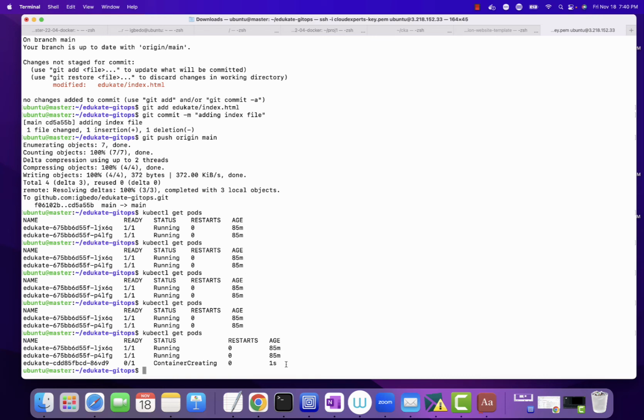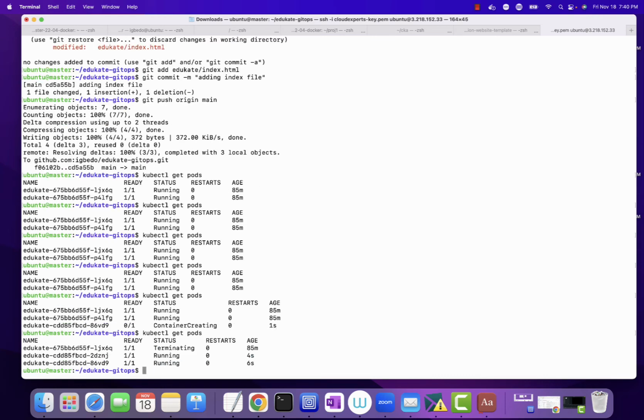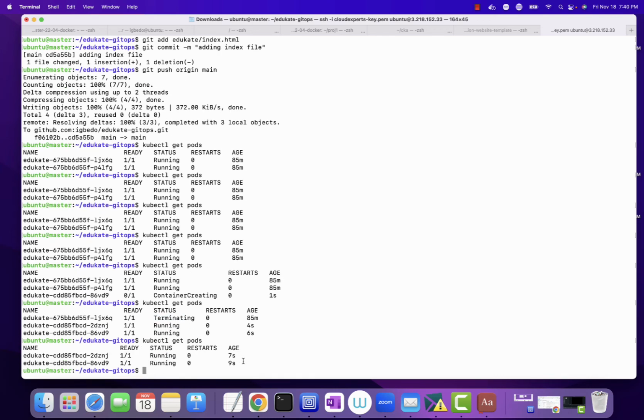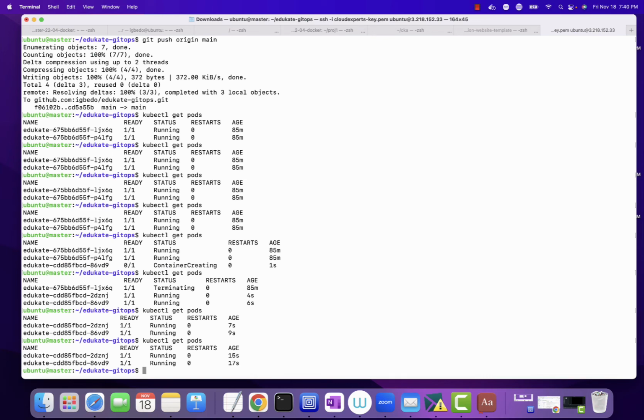Very good. So you see a new deployment is coming up and the old one is terminating. I have both of them: 7 seconds, 9 seconds as against 85 minutes and 85 minutes. So very good. You see we have been able to achieve our objective by making changes to our file and pushing it to the Git repository.